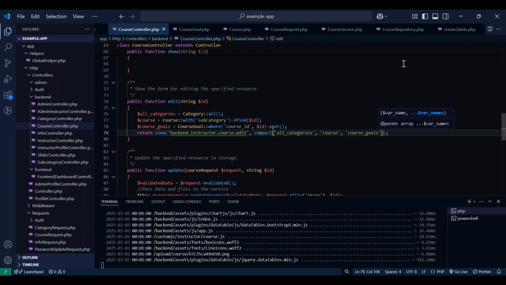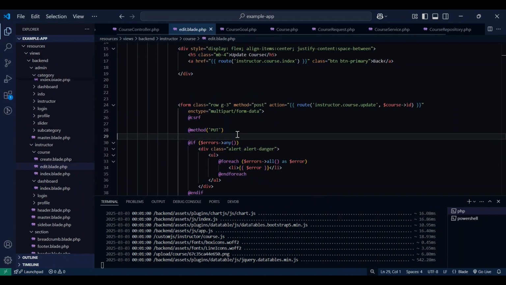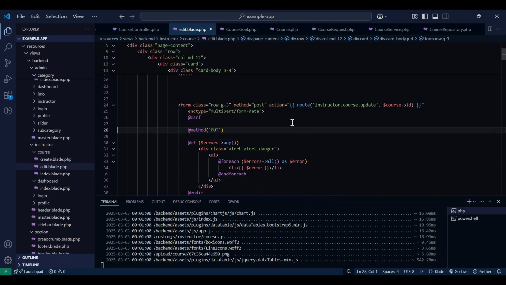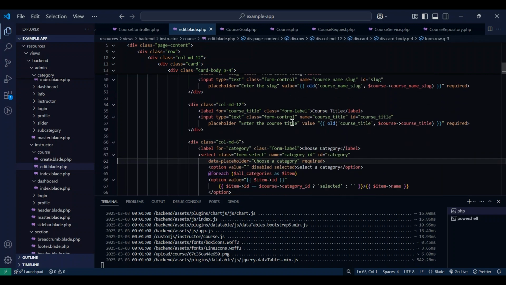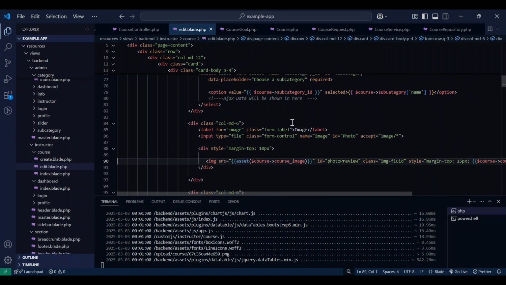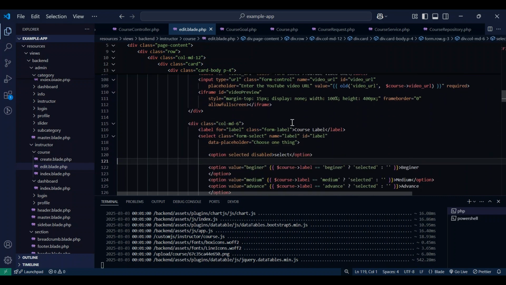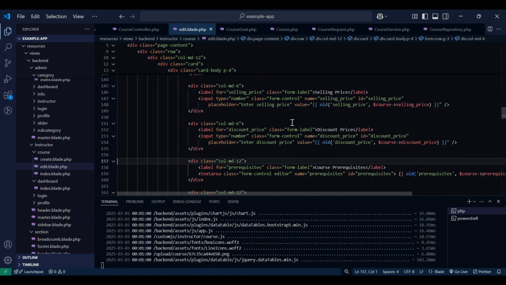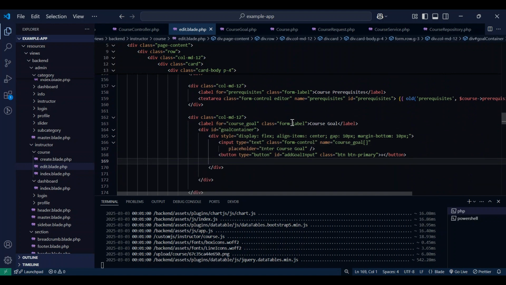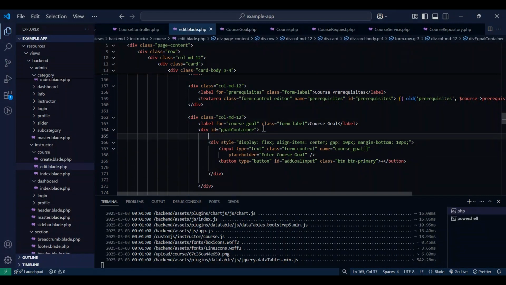Now this is our course edit page, so better move here, and this is our course category. Image is a lot of fields, friend. Selling price, discount price, course goal here. We initially make the data, and after passing the data we make it input. And this is a container div with style display flex. So better I just put it in here.